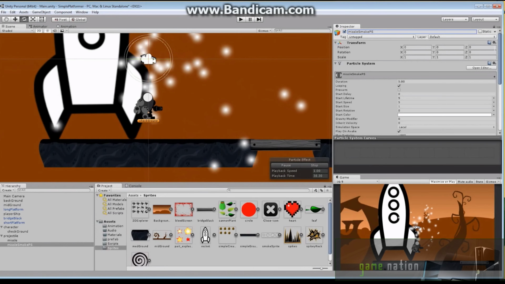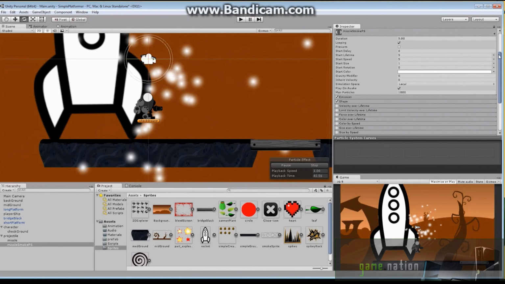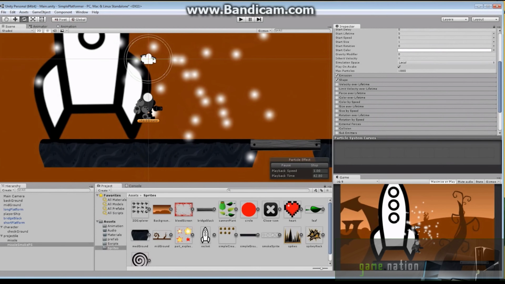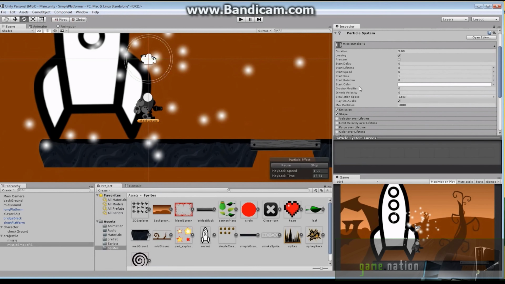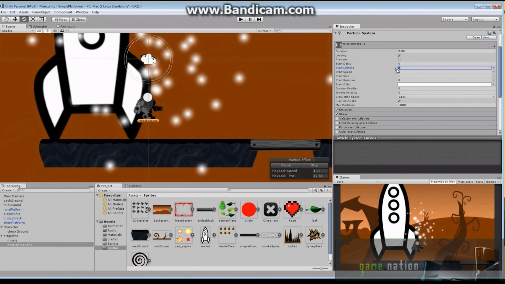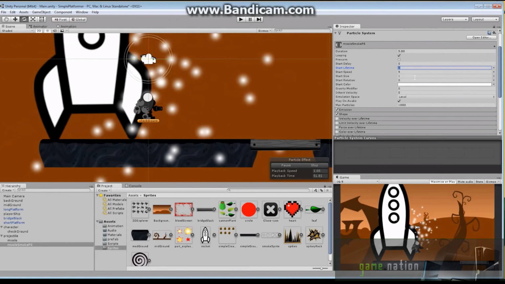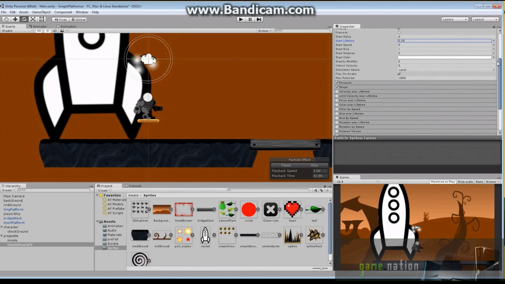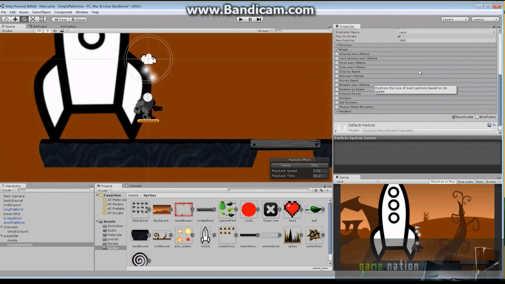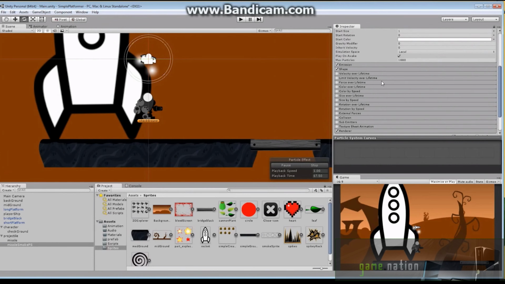We can take a look at this system right down here, and we've got a bunch of different tabs along here. These tabs will change what you're seeing. So let's say the start lifetime is currently 5 seconds. Let's say instead of 5 seconds, it was 0.25 seconds. You can see right away that my particles are dying off much quicker. So we're basically going to go through here and adjust all, or at least some, of these different headings in order to create an attractive particle system.